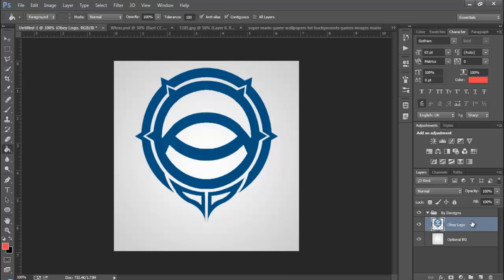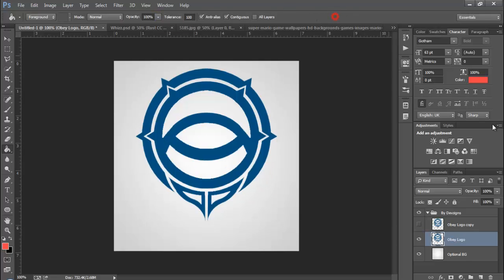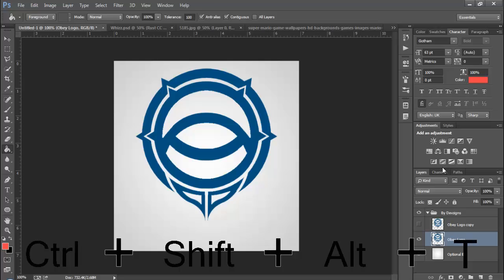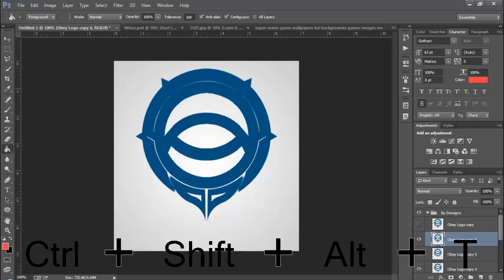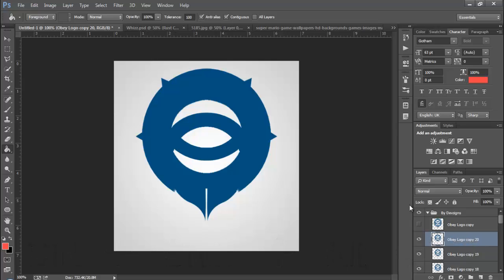Perfect. Next thing we're going to do is press Ctrl J while selecting the Obey logo, and then just hide the top one. Press Ctrl T on the bottom one, and change the width percentage to 99 and the height percentage to 99. And then just go ahead and press and hold Control, Shift, and Alt, and then T. Then just keep pressing T until you hit 20. That's about where I usually like it. You can adjust that to whatever you want, but I like it nice and thick.